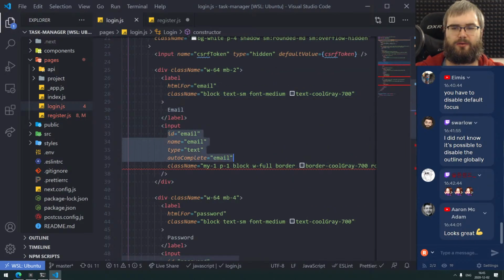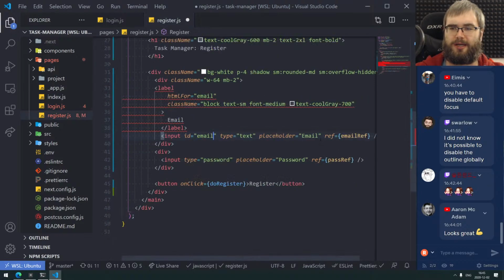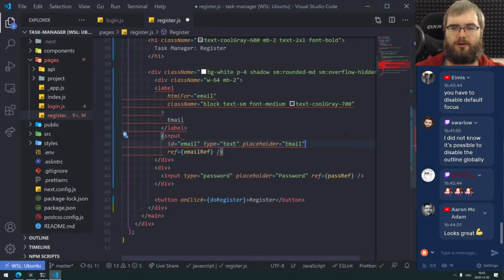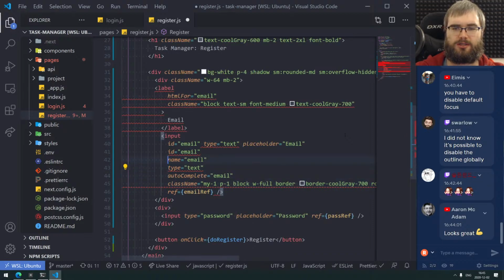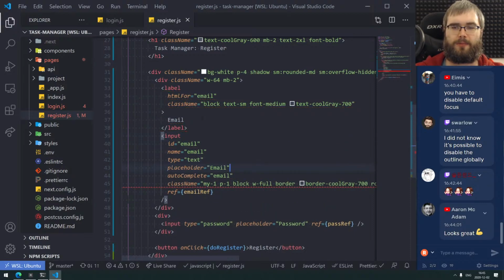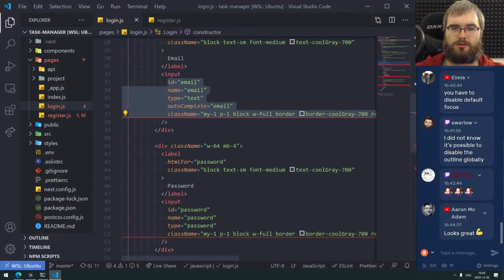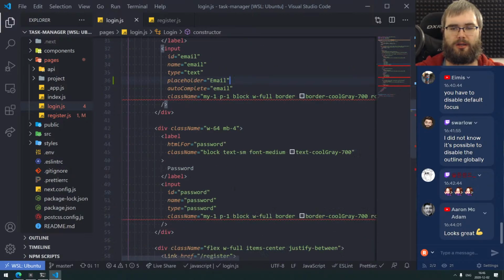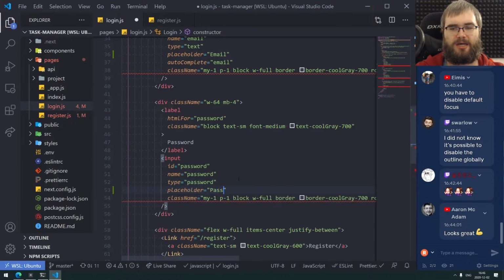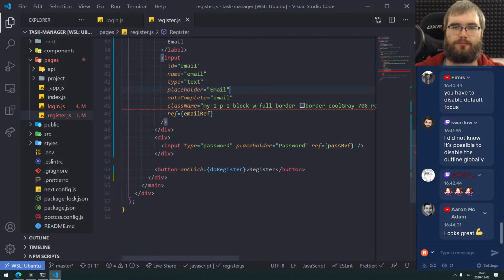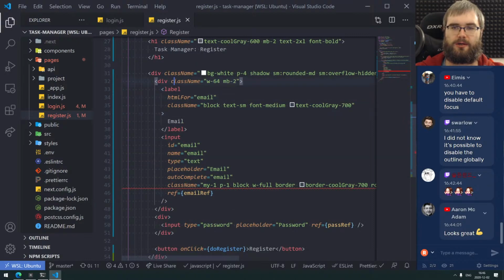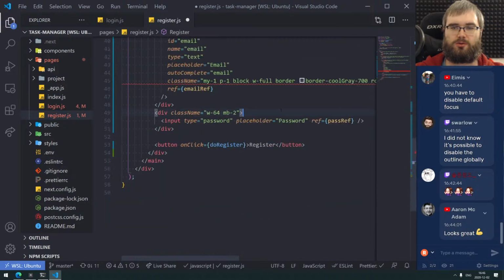We do need, yeah, I think we can just copy the whole thing, right? Well, okay, not completely because we need to keep the ref here. But let's see. So we got type text, ID email, autocomplete. Yeah, so placeholder is something I forgot and probably should add to the other form as well. Okay, so here, let me think. There we go. Placeholder email and then placeholder password. That's probably a good idea as well. Okay, and then just copy paste the same stuff here, right? So it should be relatively straightforward to do.